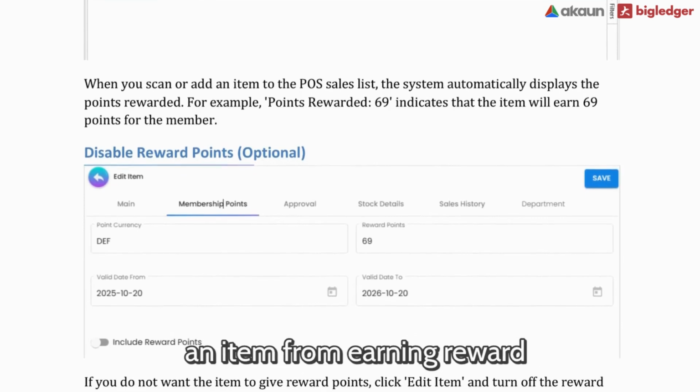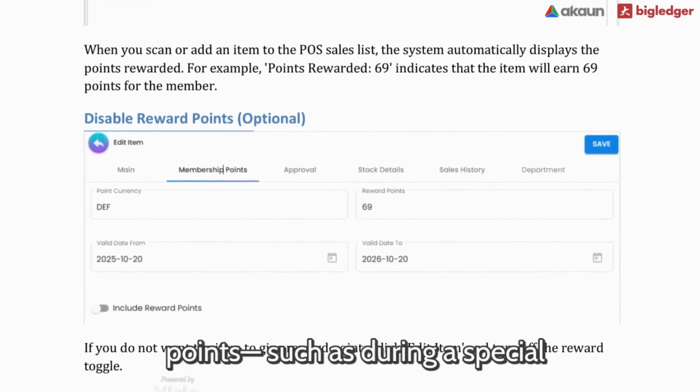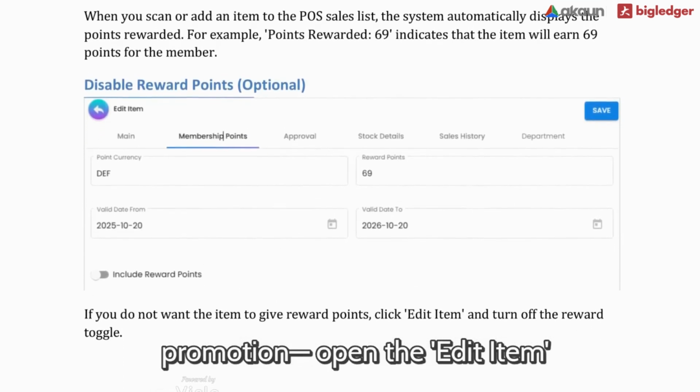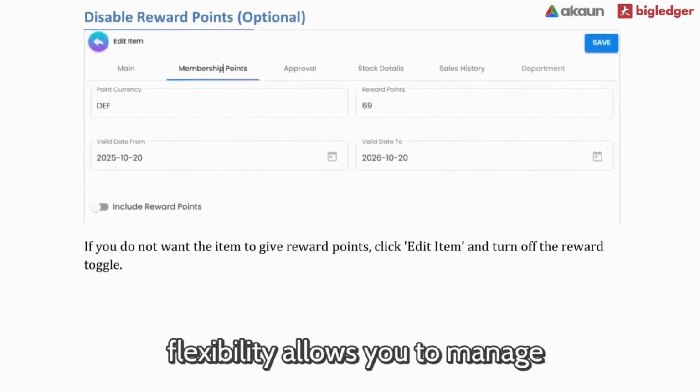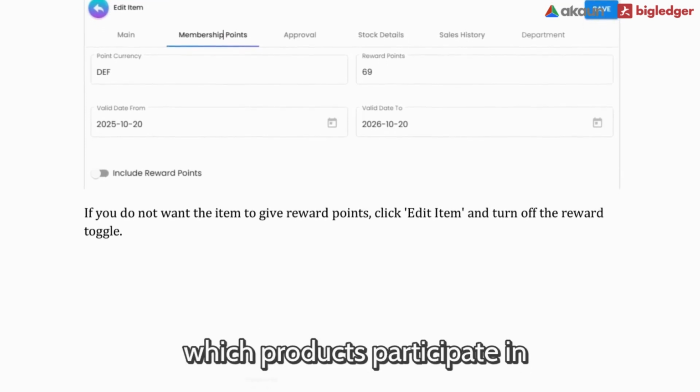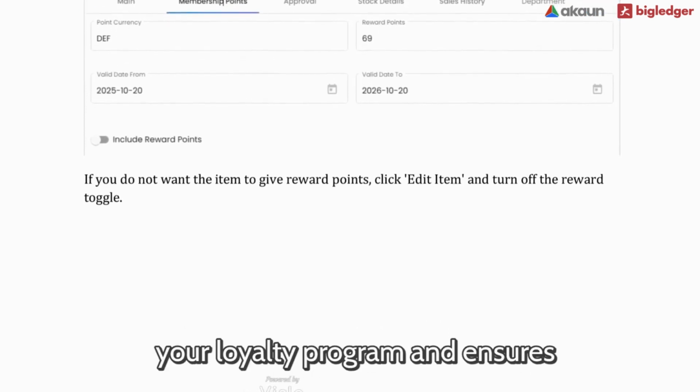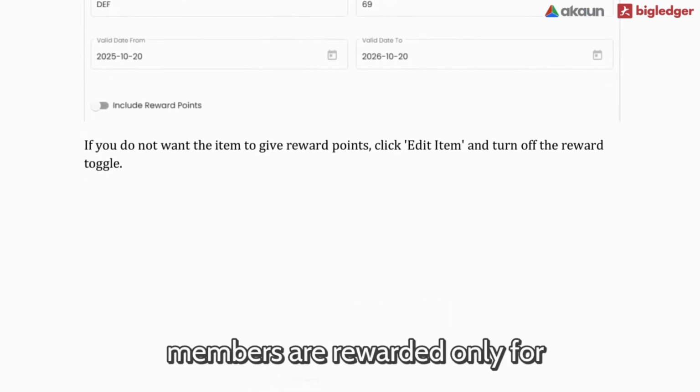If you need to exclude an item from earning reward points, such as during a special promotion, open the Edit Item interface and simply toggle off the reward points option. This flexibility allows you to manage which products participate in your loyalty program and ensures members are rewarded only for eligible purchases.